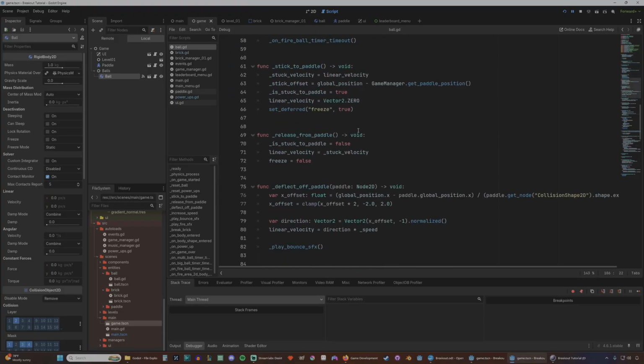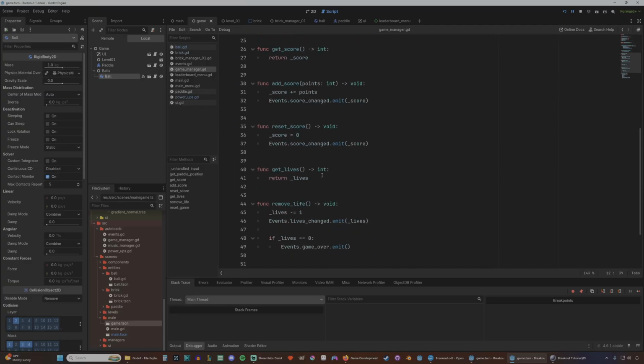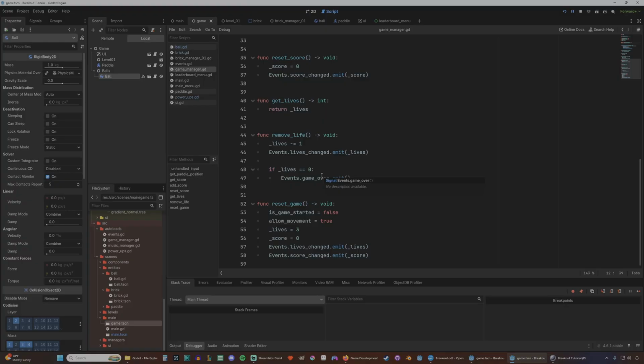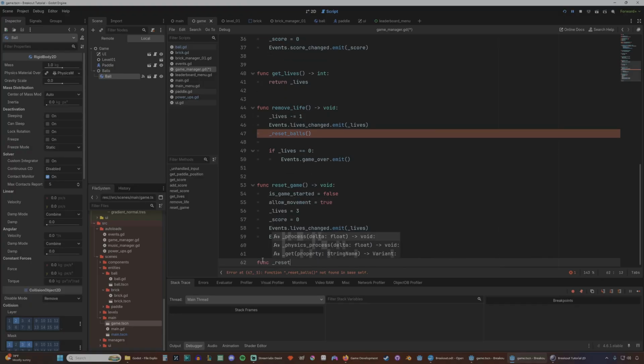So down here is where we are removing a life. So let's come into the game manager here. And under remove life, let's have a function to reset the balls. Let's come down here. Let's do reset balls.